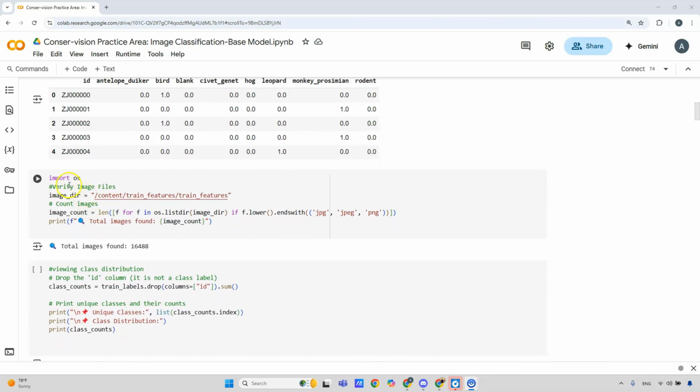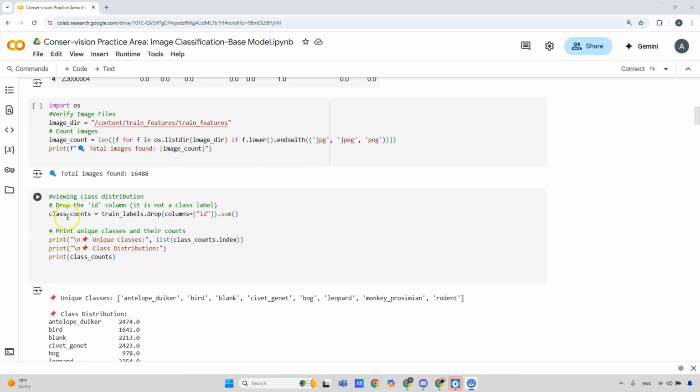Then I want to verify the image files. I import the OS module from Python, and the image directory is in content, train features. This is where my images are, and I want to see how many images I have. For the image count, I use this code, and I found that I had 16,488 train images.